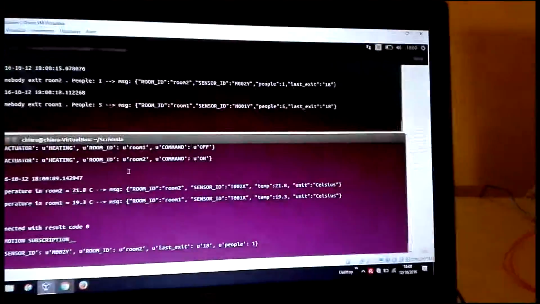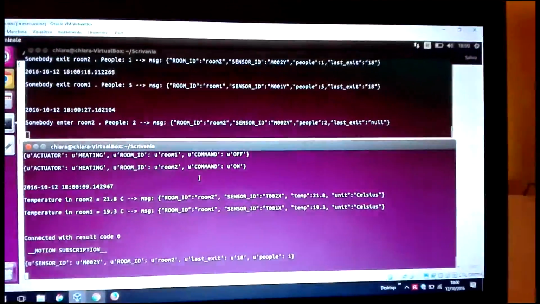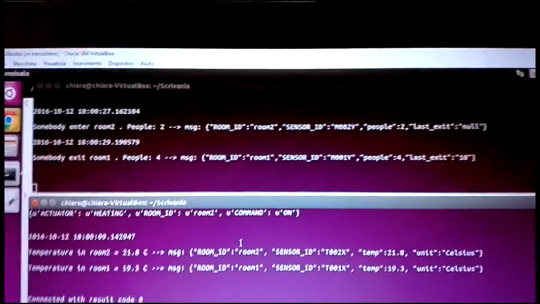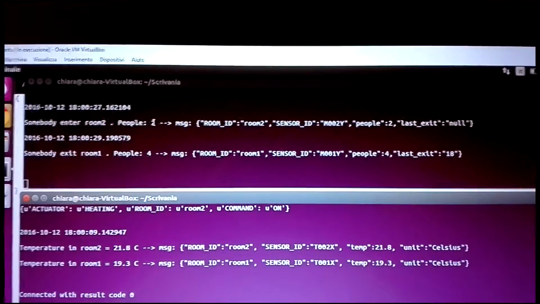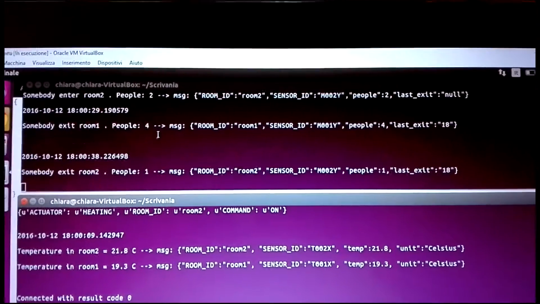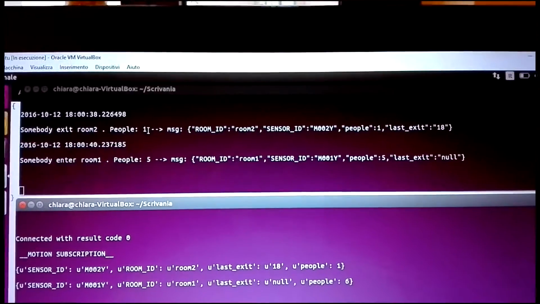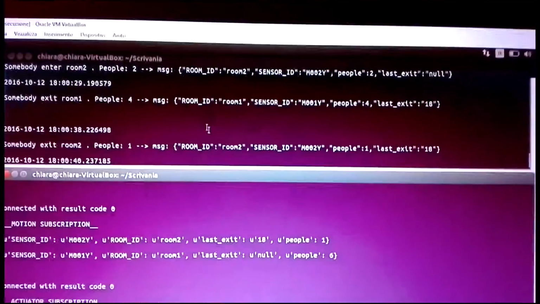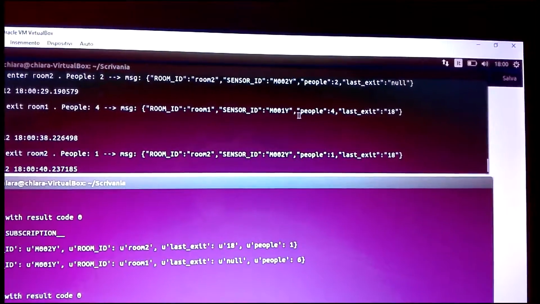Here, on the top, we see the motion simulator, which every few seconds simulates the entrance or exit of someone. In room 2, there are 2 people. In room 1, there are 4 people. These are the messages published to the broker.